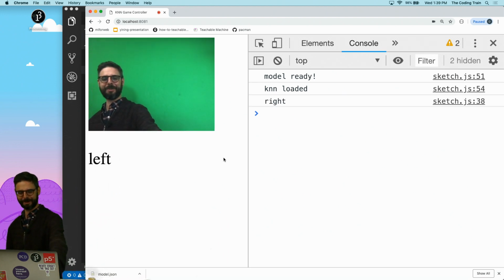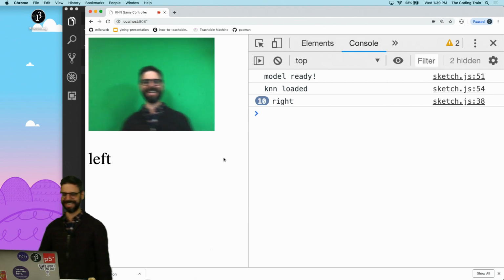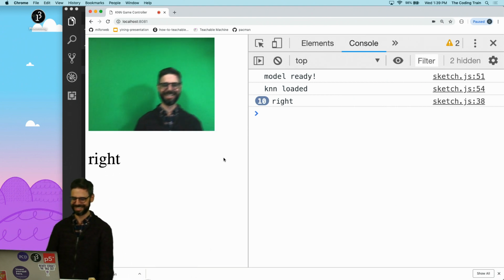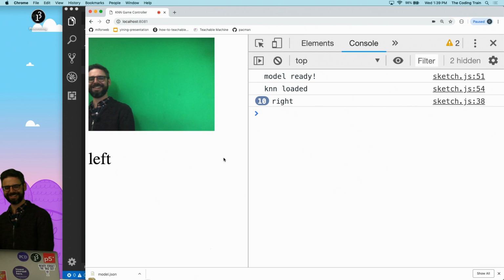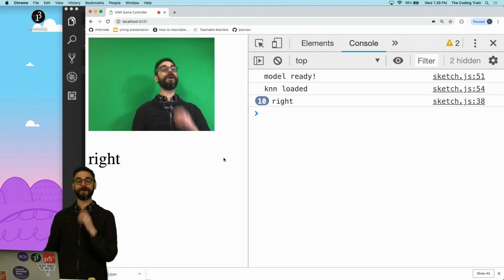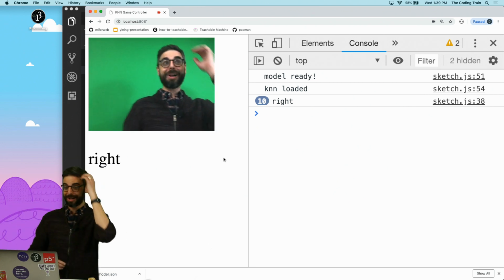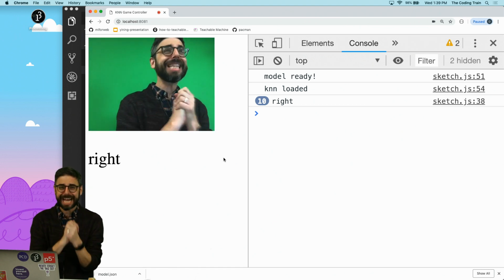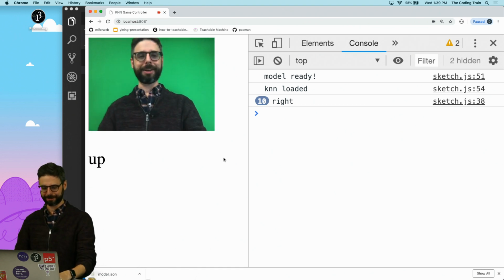Let's train it some more. There we go, I fixed it. Left, down, right, up. All right, so it's working pretty well. Now let's get it, finally, last step. Let's get it to control something.